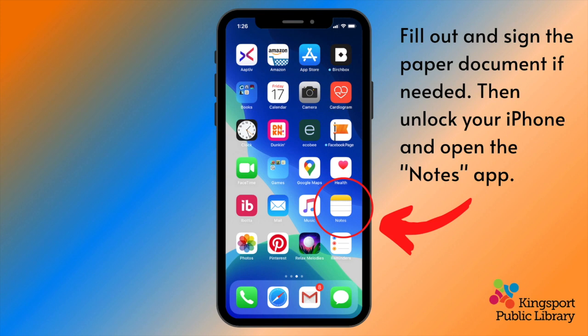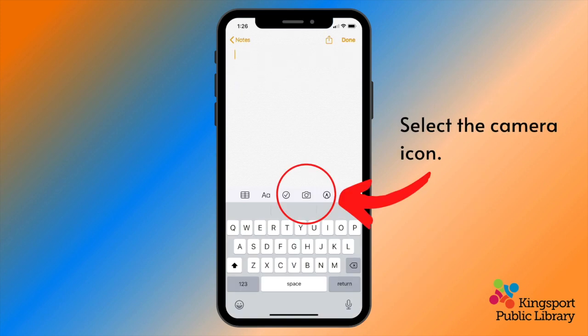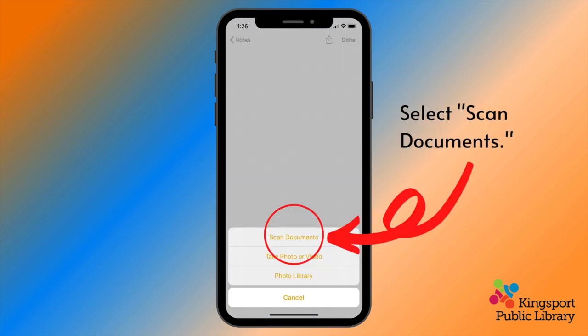Go ahead and fill out and sign the paper document if needed. Then, unlock your iPhone and open the Notes app. Select the new note icon in the bottom right corner of the screen. It looks like a blank piece of paper and a pencil. Select the camera icon, then select Scan Documents.